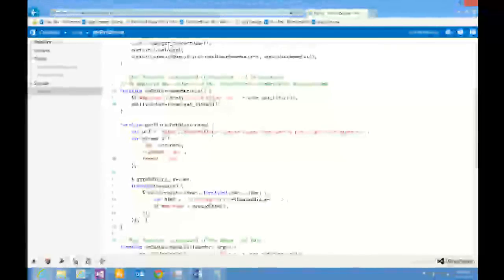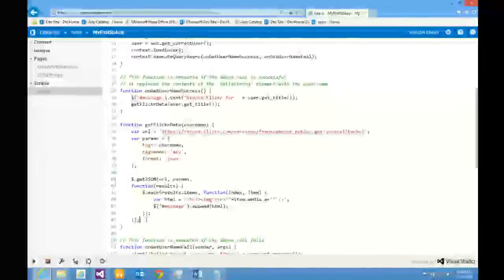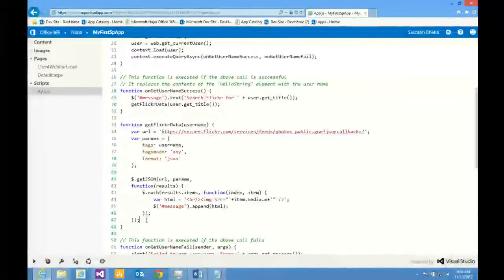All right, so I am back in Napa, right where we were with the Flickr app. I had just written this code and ran it. You saw the SharePoint app load up with my picture on it. Now we want to make this app an Office-enabled SharePoint app. So how do we go about doing that?